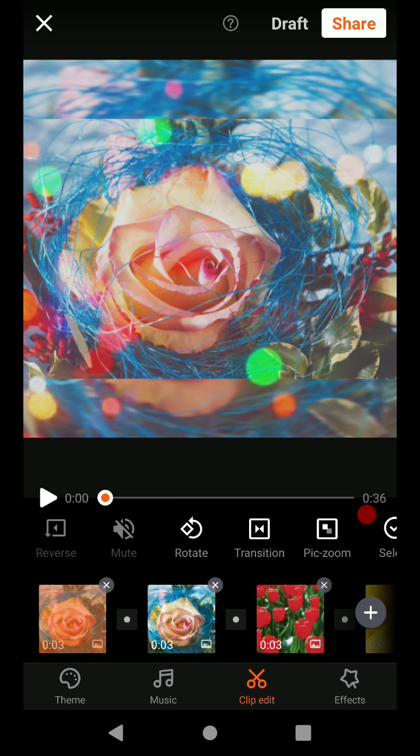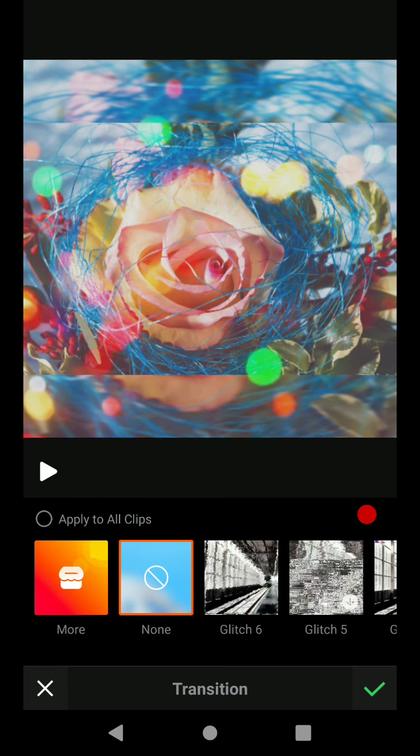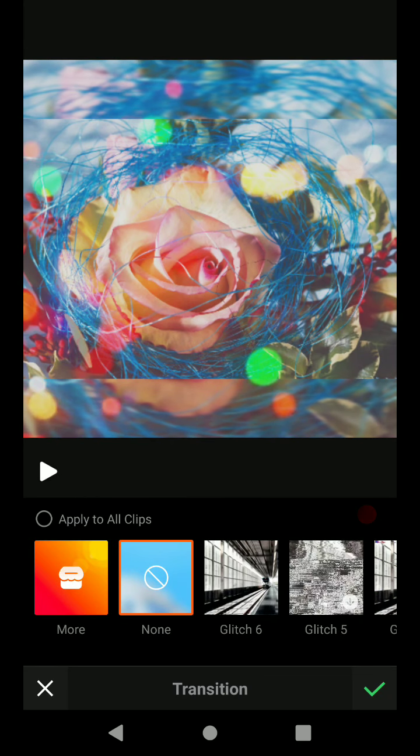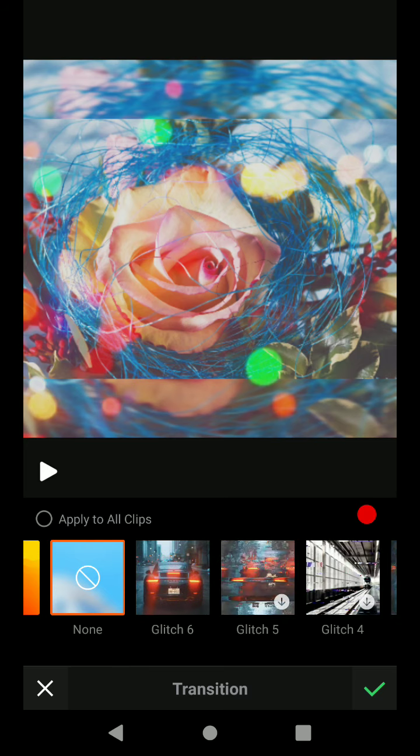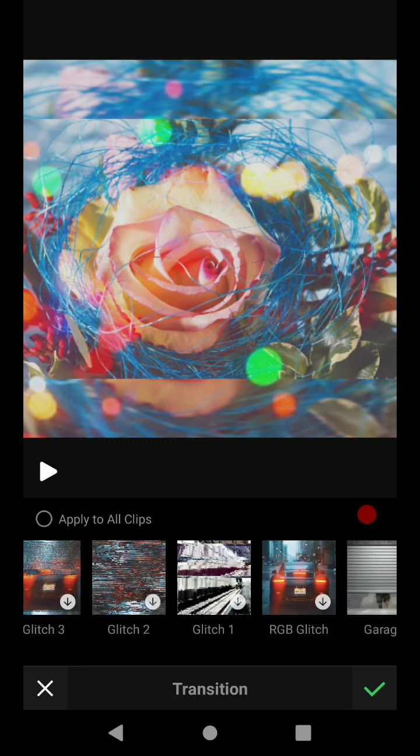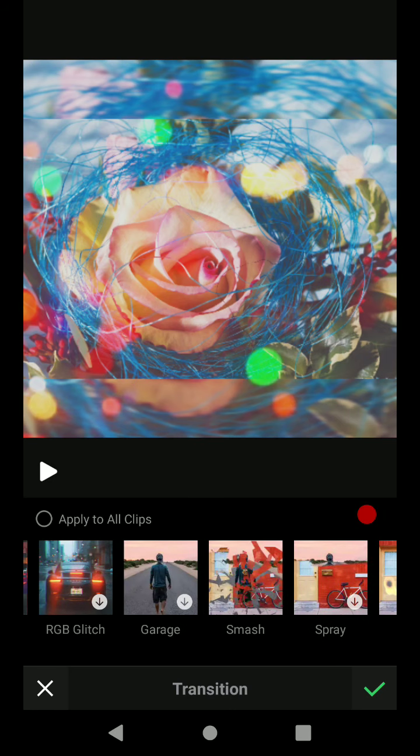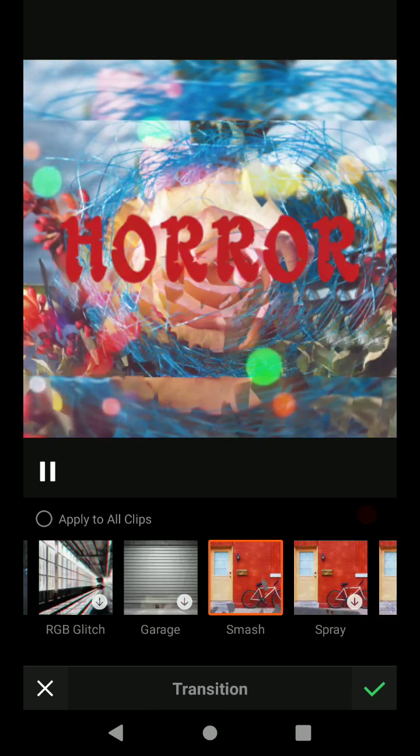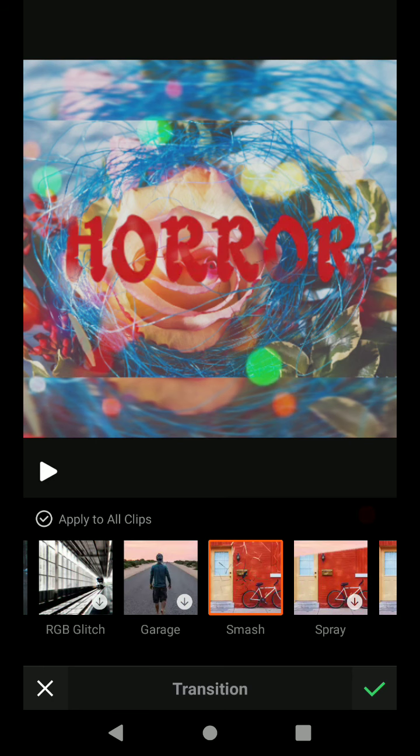Okay. Then transitions. Now this is important. Transitions. I click on transition. In between the images, as in PowerPoint you have done, just to connect from one image to another, I can put some transition. There are different transitions here. Suppose this one I can use mesh. I'll click on this. You could see here. Let it be. I click on apply to all clips.